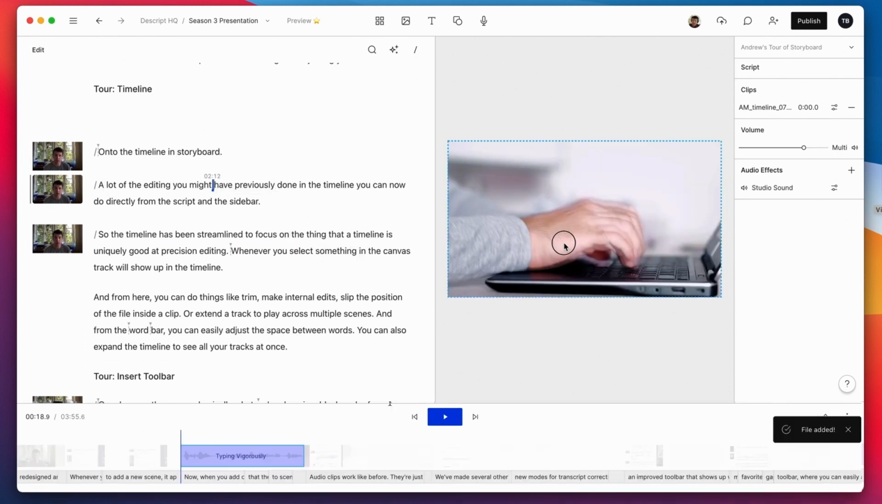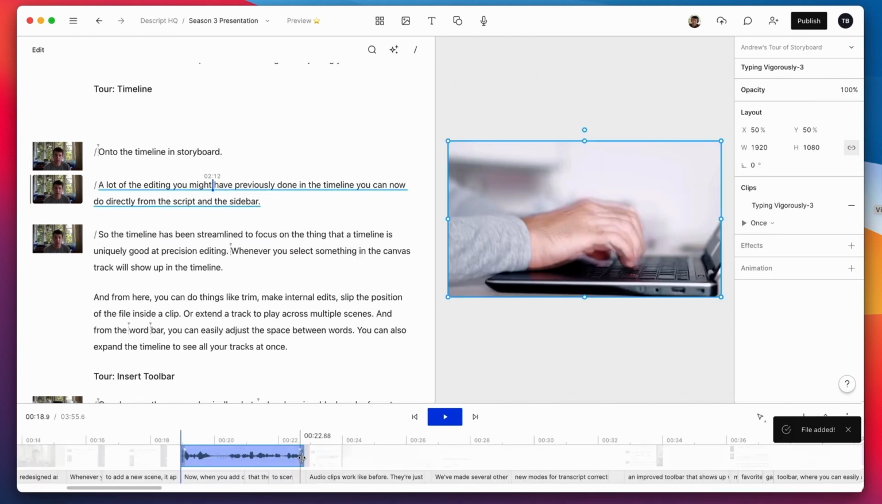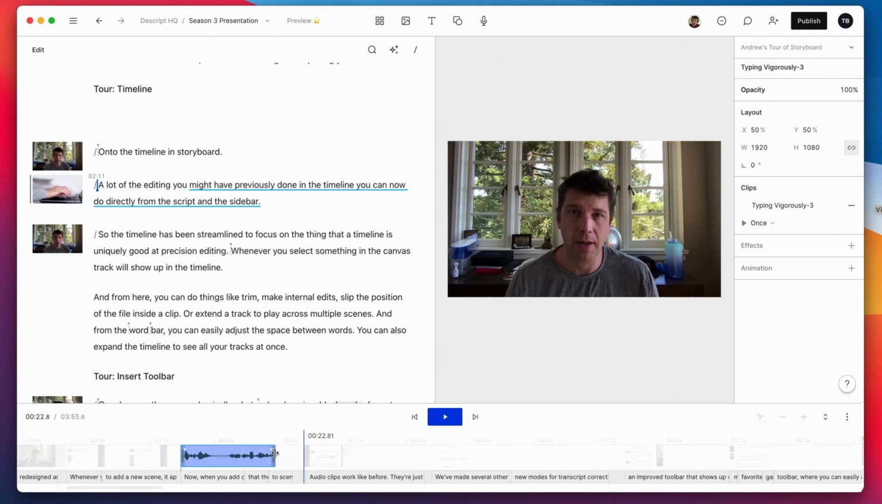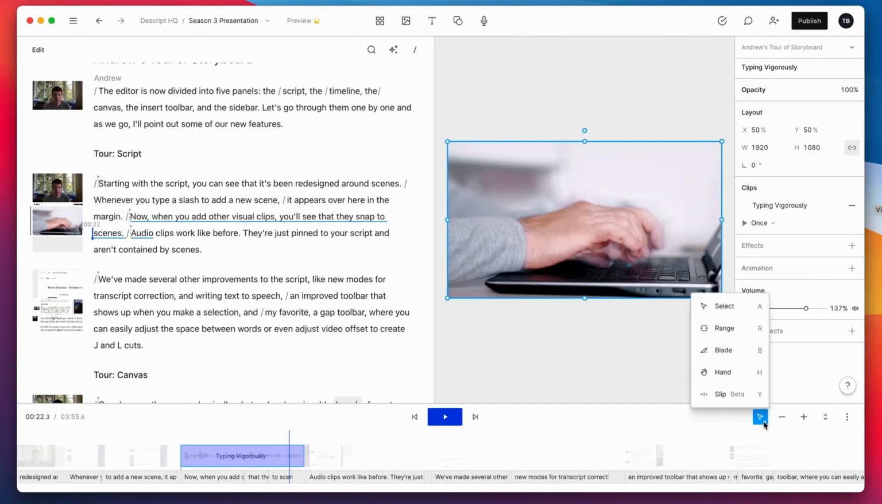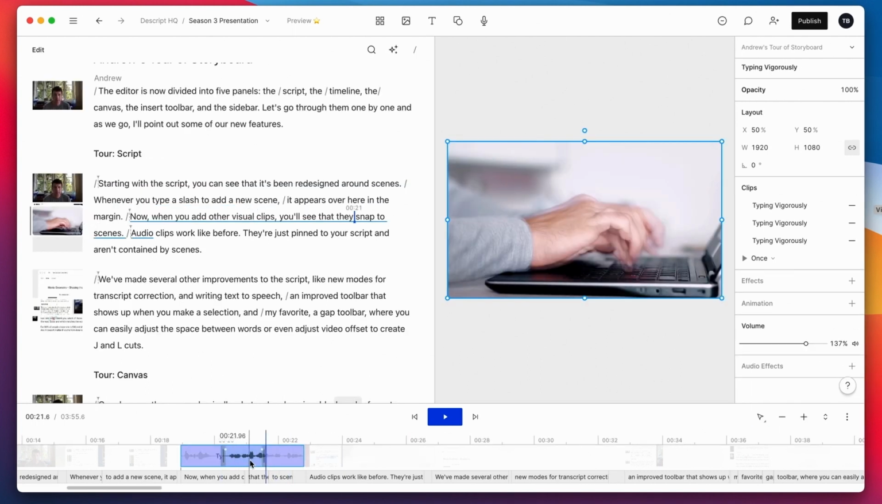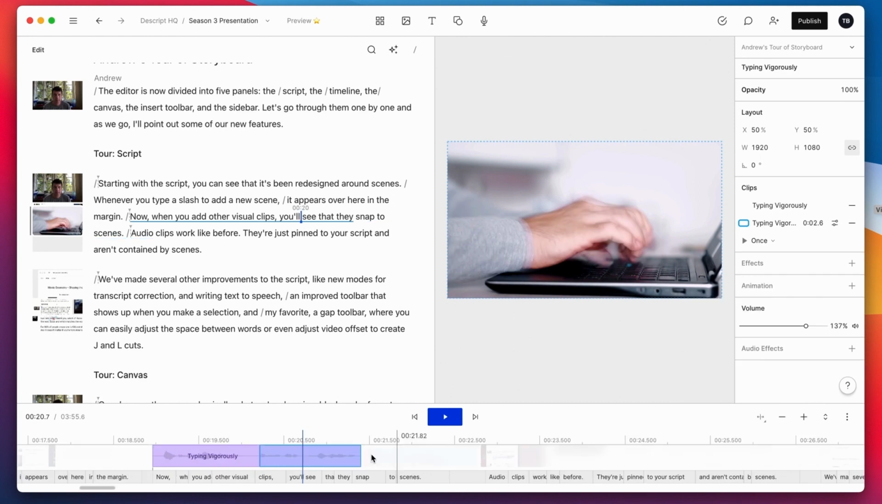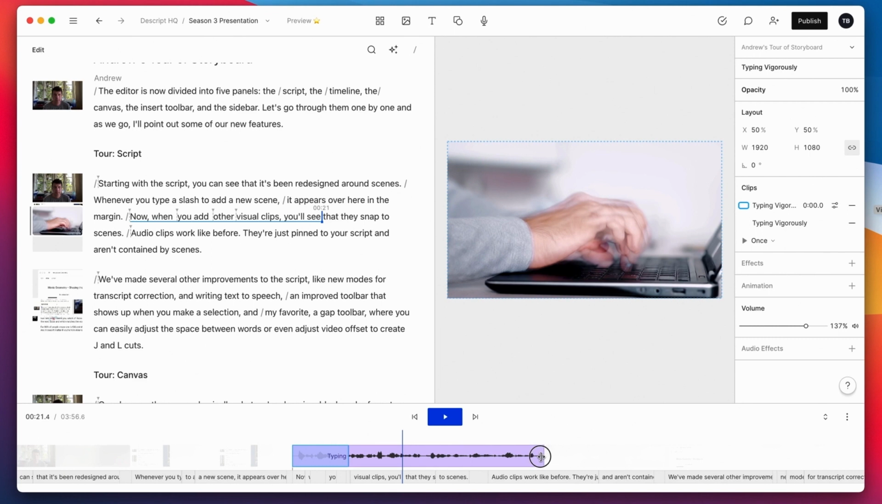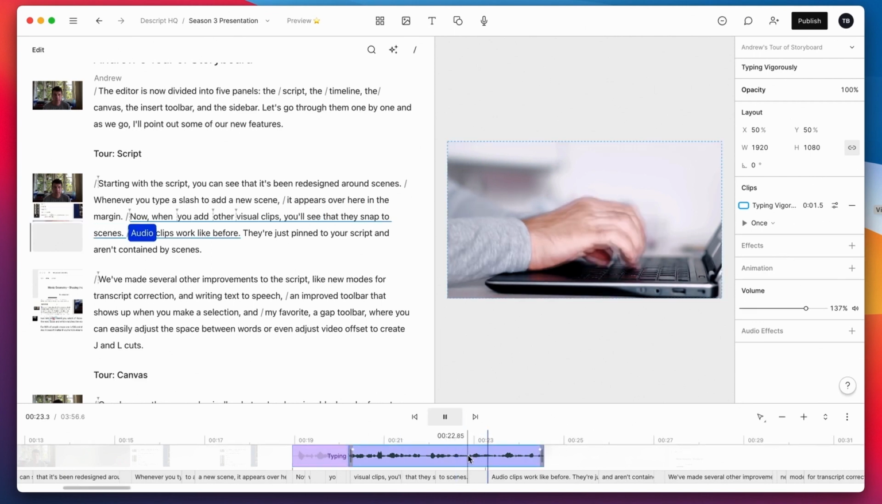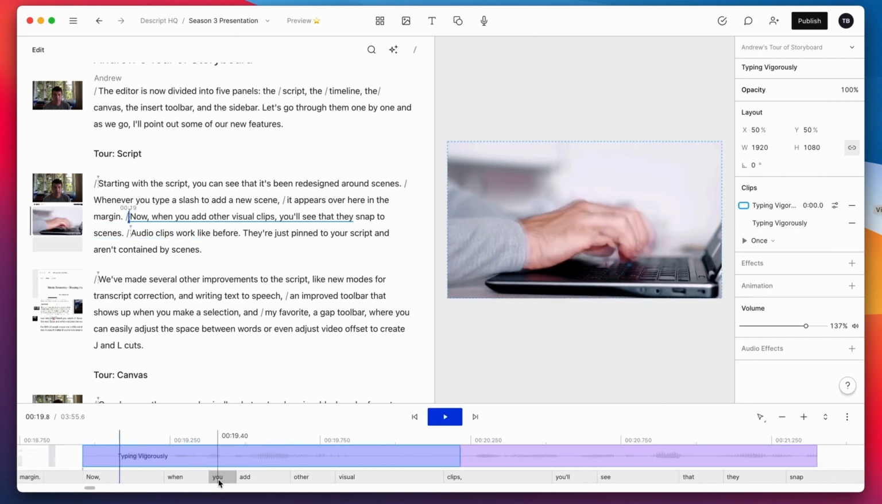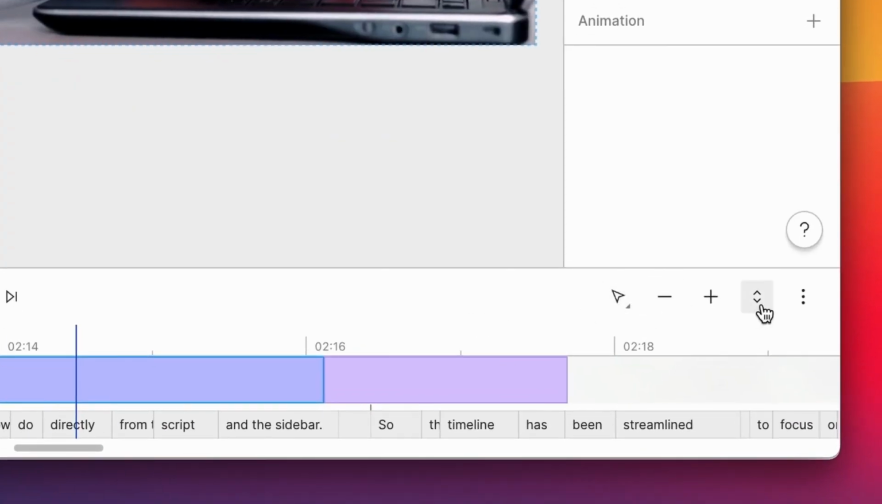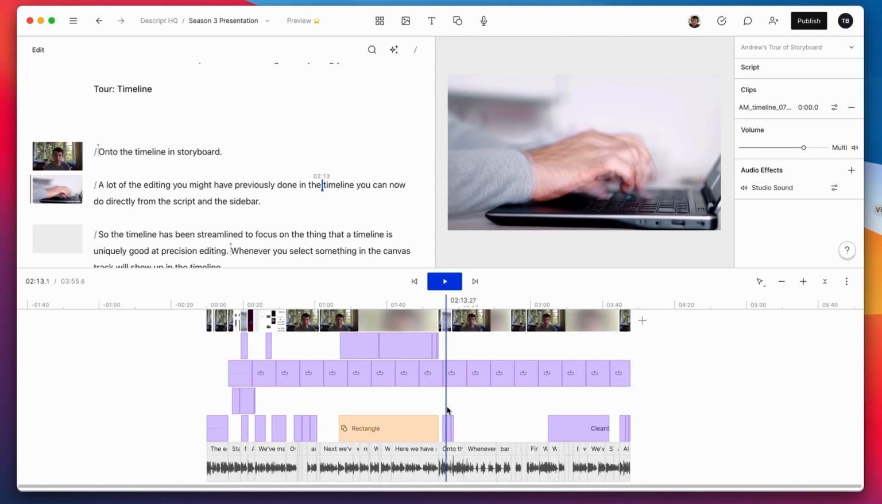Whenever you select something in the canvas, its track will show up in the timeline. And from here, you can do things like trim, make internal edits, slip the position of the file inside a clip, or extend a track to play across multiple scenes. And from the word bar, you can easily adjust the space between words. You can also expand the timeline to see all your tracks at once.